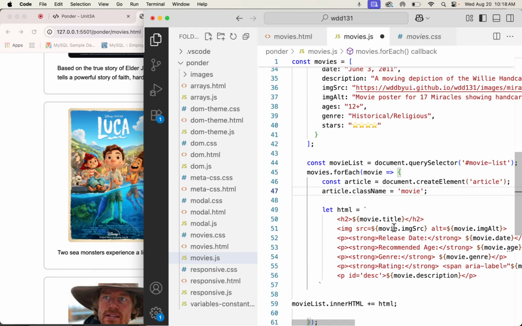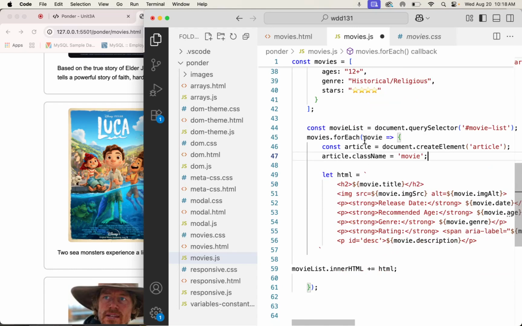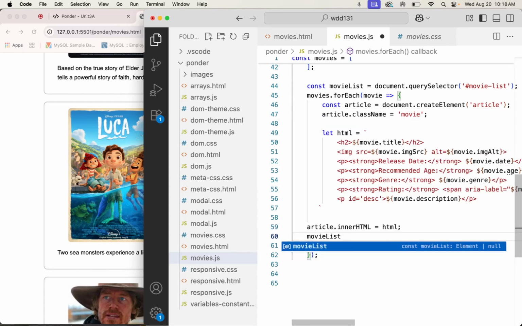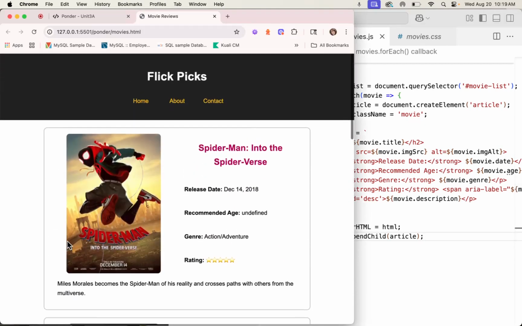Okay, and now we're going to append this HTML into this article. So a little bit different down here. So now we're going to say article inner HTML is going to be assigned the HTML, take off the plus, and then we're going to append it onto the empty section with the ID of movie list. And just so it's not doing a lot of that reparsing and rebuilding of the DOM every loop, this is going to help it be a little more efficient. And we'll see it should work the same way.